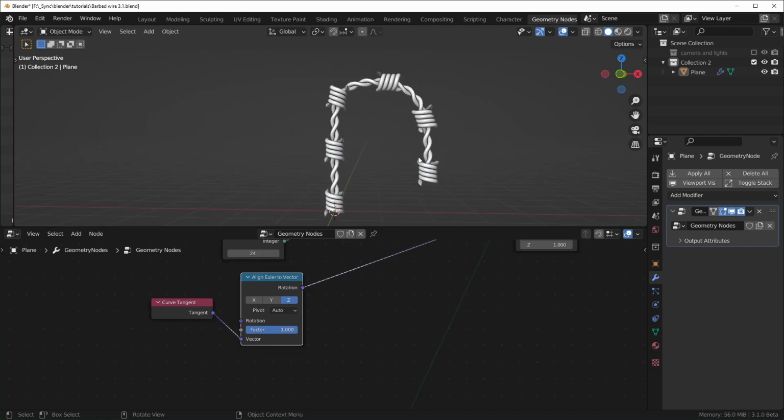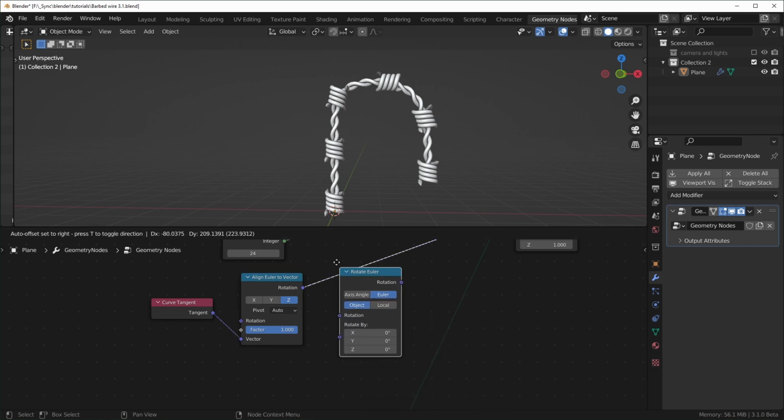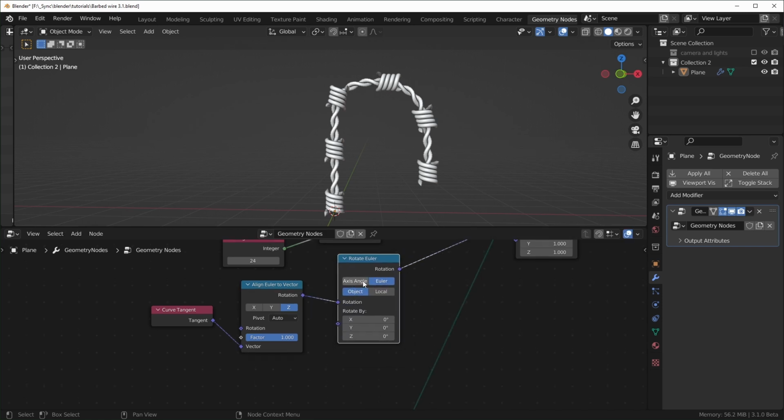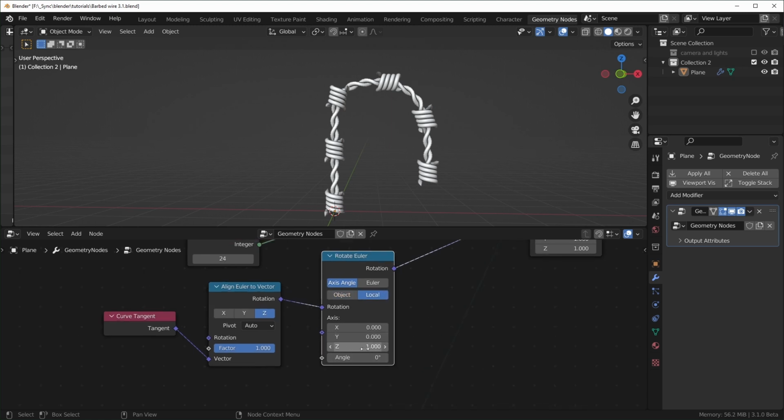If you want more rotation control after this, you can add a rotate Euler node right here. I usually change this to axis angle and then local. And we only want this moving on the Z axis right here. So make sure that Z is set to 1. And now when we move this, you can see it'll rotate it like that.